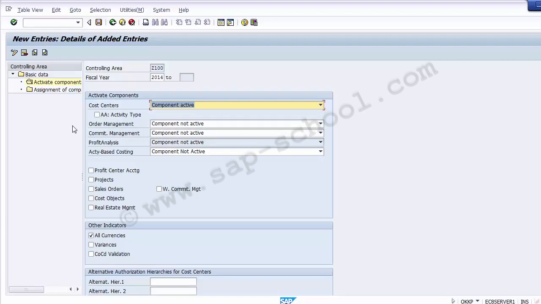Now moving on to the next part, the activity type, as on your screen. In this you need to check this box so as to make the activity type activated, and the activity type will be available for posting against the primary cost element. So we'll be selecting this activity type as well.